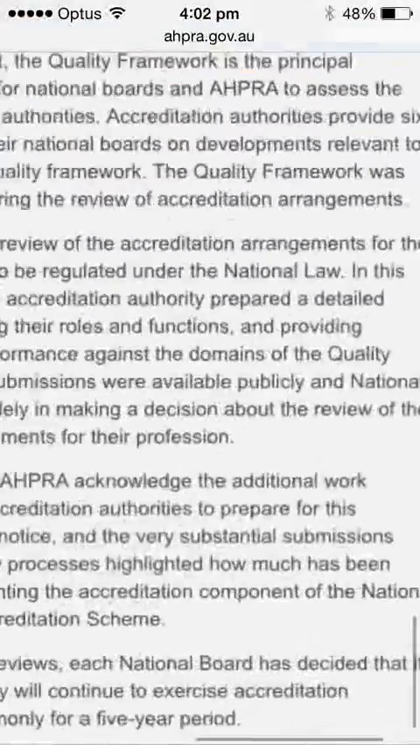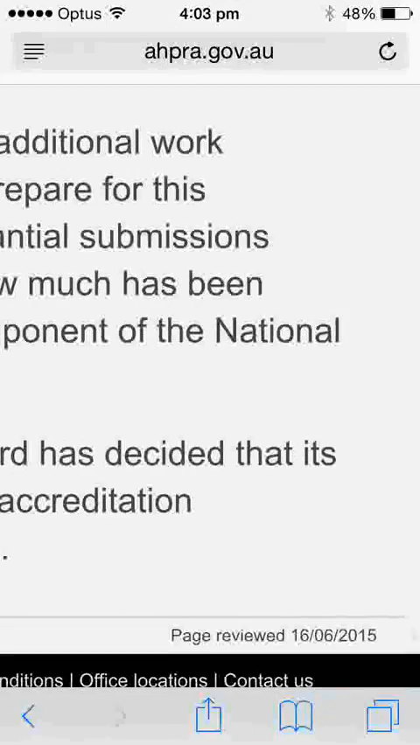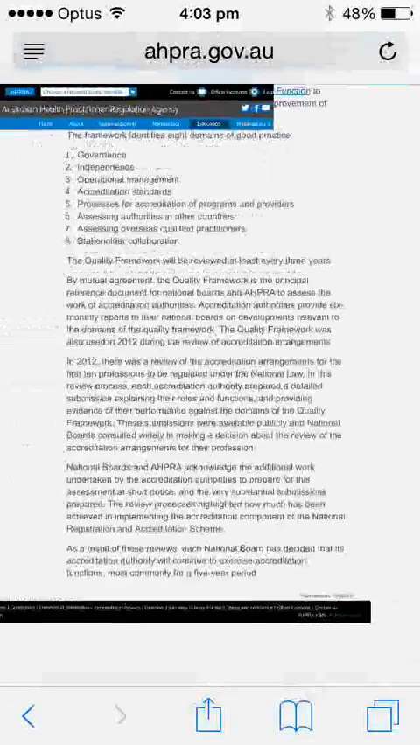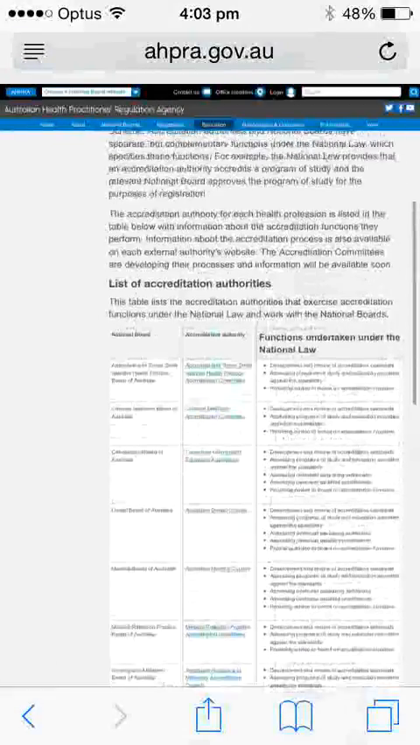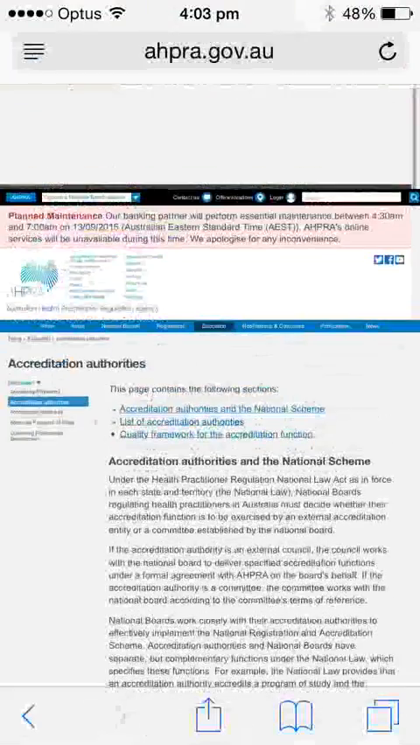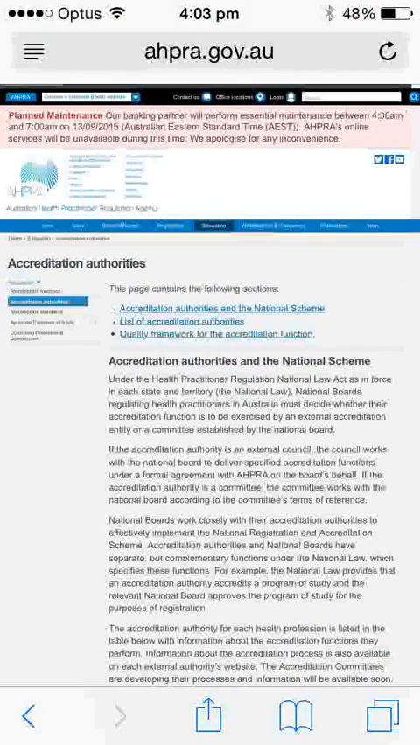So first things first, like I said before, you go to the bottom right of the page to check the date that it was reviewed or the date it was last published. So this is the 16th of the 6th, 2015. Now if you look down the bottom of this screen, on the bottom left you've got a left arrow that will go back, a right arrow that will go forward between web pages, and then the third button is a square with an arrow up through the middle. We're going to click that.